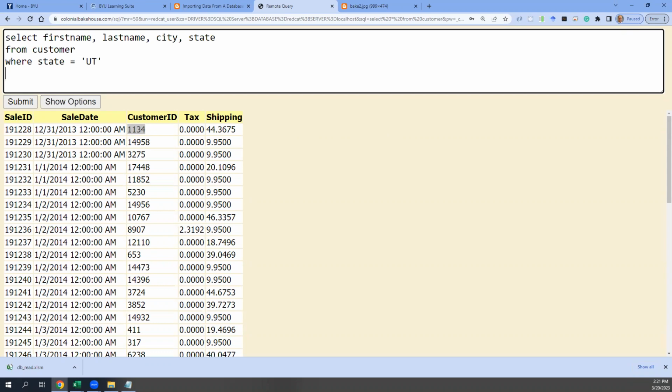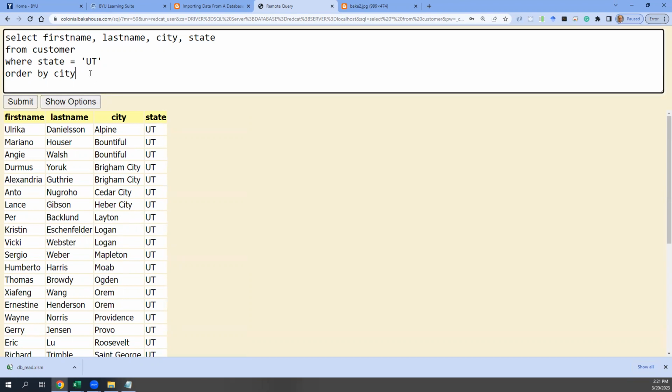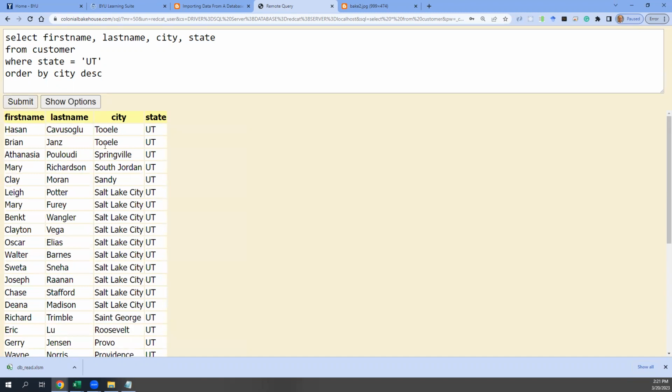We can change the sort order. There's another clause called order by. So select, from, where, order by. These are the major clauses in the language. Order by, and then give it the name of a column to order by, city. And so now these are alphabetically ordered by city. I can tell it to go in descending order, so it shows my highest ones at the top and then comes down the other direction.